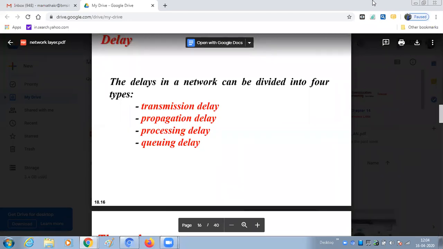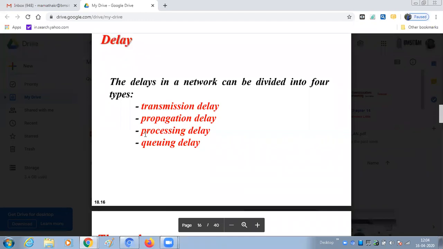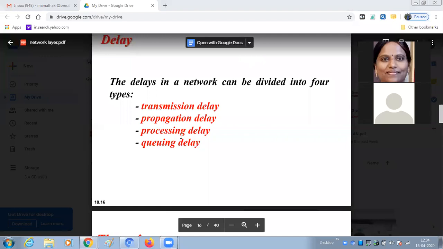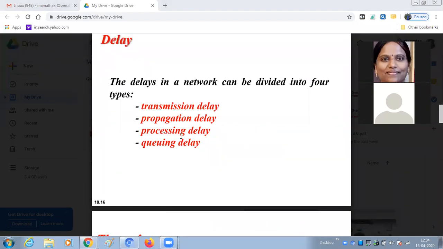Okay, so what is this processing delay and queuing delay? Whenever the data packet comes to the routers, okay, so router and the destination, what all processing it will be doing. Okay, so the delay by these routers and the destination, we call it a processing delay. And queuing delay is nothing but the delay at the routers.